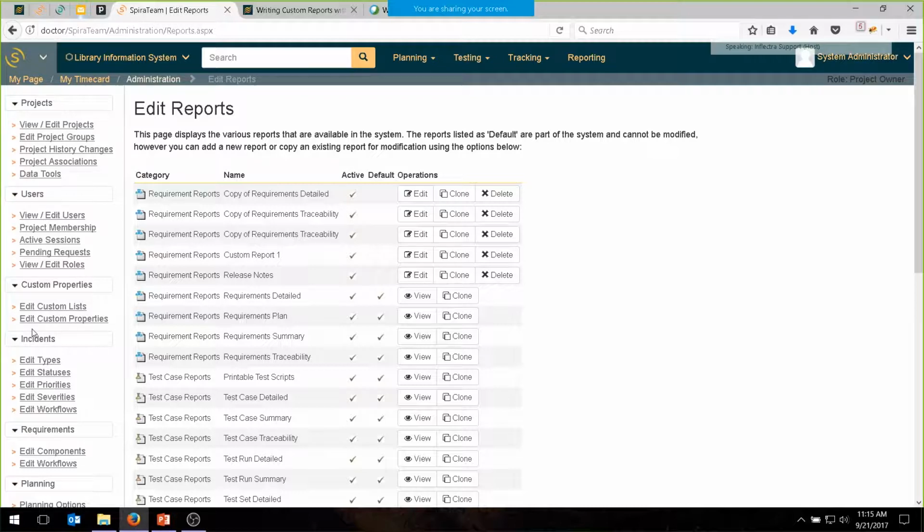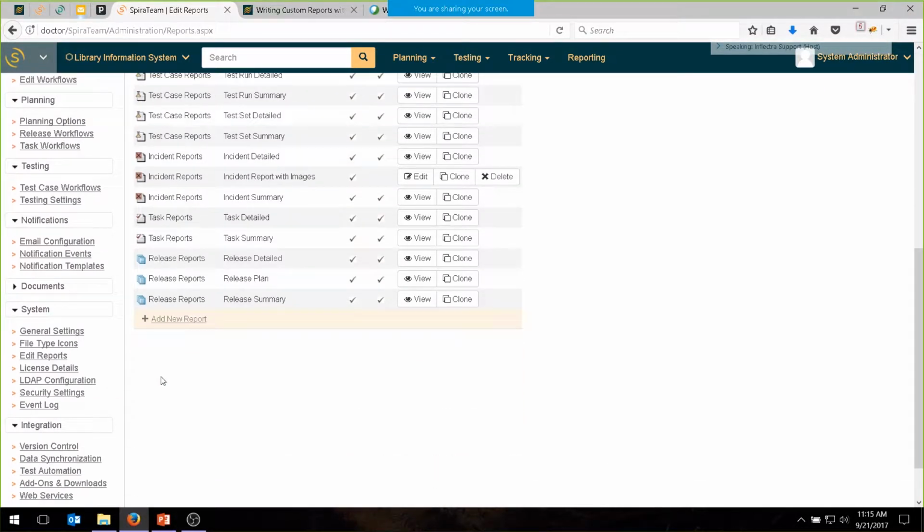So in order to write reports, you do have to be an administrator. To run the reports, you just need the permission in the project that the report is being run in. And we'll talk a little bit about security aspects as well, because there are some security aspects that are important. And if you look at the report section, we do see we categorize them.